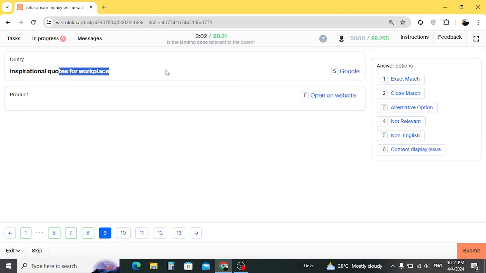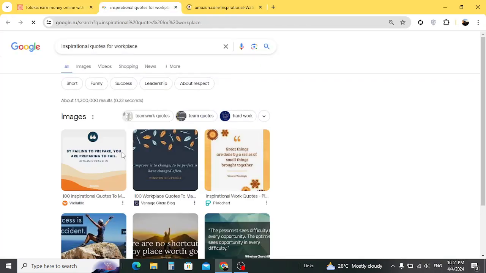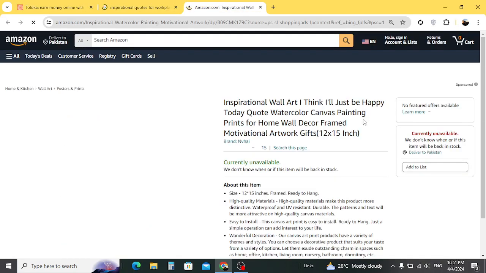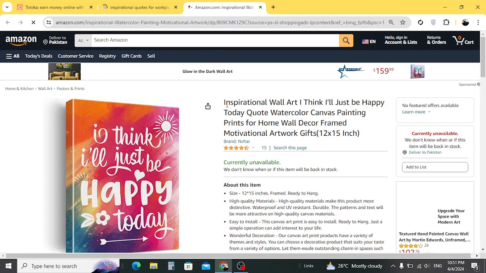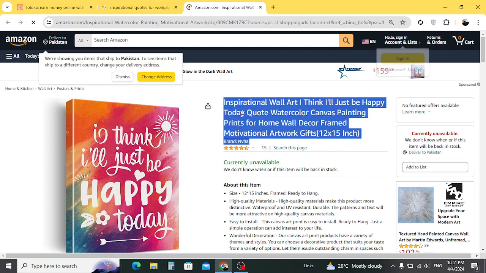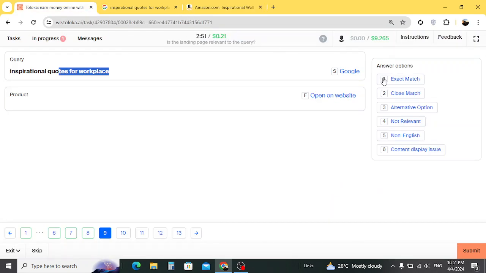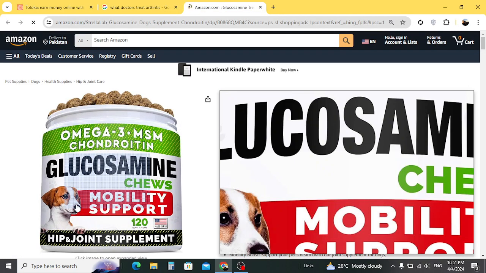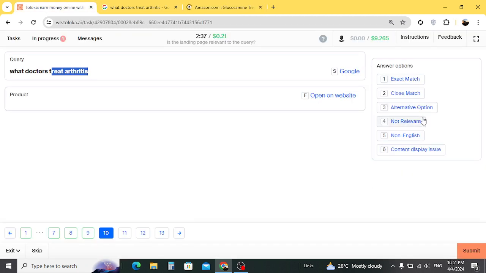The next one is inspirational quote for workplace. Basically, he only wants quotes. Might be he wants to display them on a wall, but here inspirational wall art that can be hung is being offered. So it is an alternate option. It's not only a quote but a wall poster type thing. What doctor treats arthritis? Basically, he wants to treat arthritis, but what is being offered is dog arthritis. That is not relevant because he has not mentioned dogs. He might go for, okay, humans.